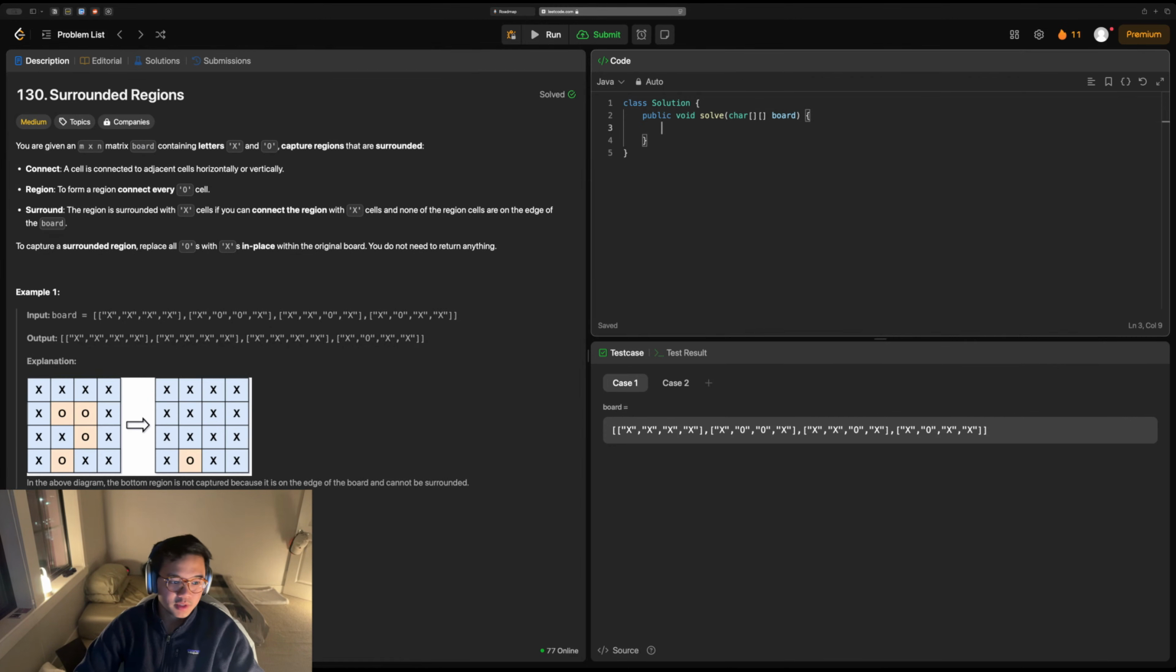Okay. So for this one, we are going to traverse the border like this. And anytime we hit an O, we're going to turn them into temporary variables, like a B for border. And we're going to do that for each adjacent value as well. And then we're going to iterate through the entire grid and convert all the existing O's into X's, and then all the existing filler characters into O's. And that's basically it.